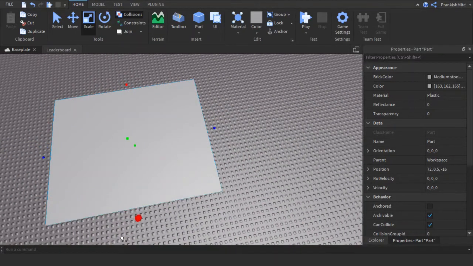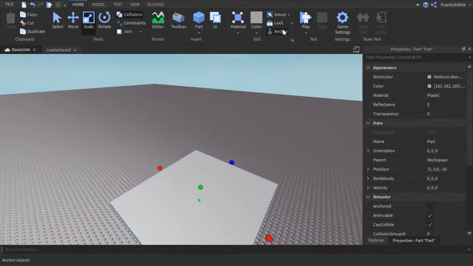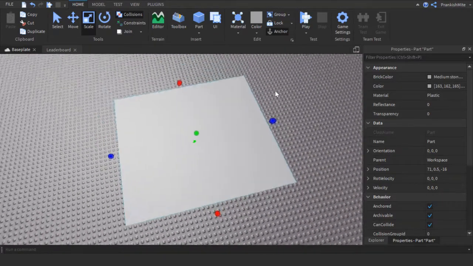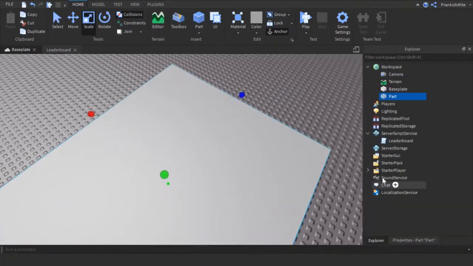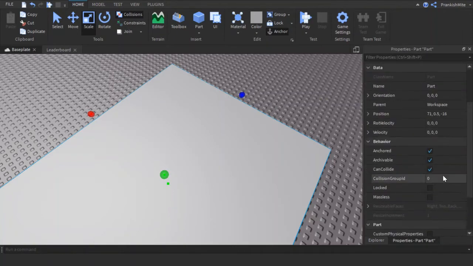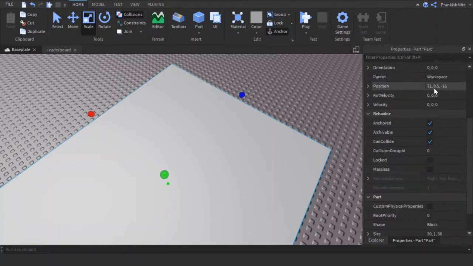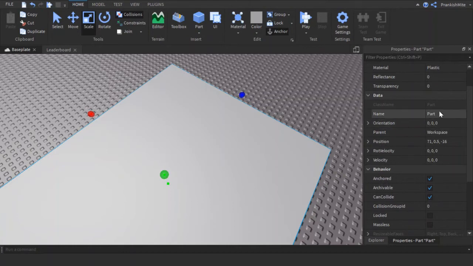Yes, that's a nice size. And we're going to anchor it so it cannot move. I'm going to change the brick color to... actually no, I'm going to turn this into scripting. So I'm going to rename this part. Okay, I'm going to name this money giver.